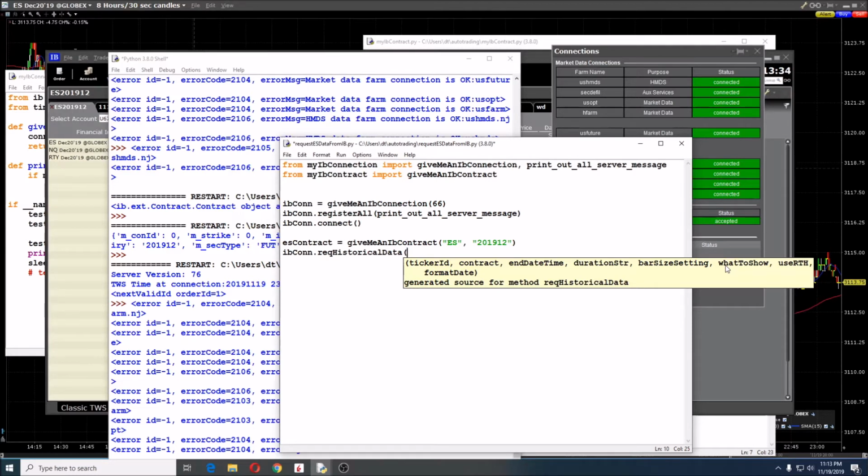You can search the documentation to see what those options are for what to show. And then RTH. RTH stands for regular trading hours. No, we don't use RTH because after hours we can still get the futures data. And format date: we put one here, to get some kind of format. So let's do that. The ticker ID, say we put one here, and the ES contract, and then empty string for the current time, and then duration let's put 30 seconds. And bar size put in 30 seconds bar because in our chart we use 30 seconds bar. And then what to show? Trades. Use RTH? No. Put a 0 there, and then 1 is for the format.